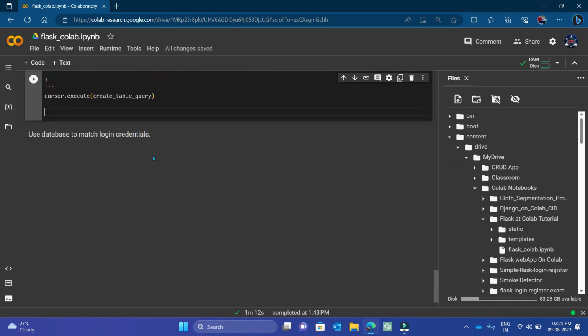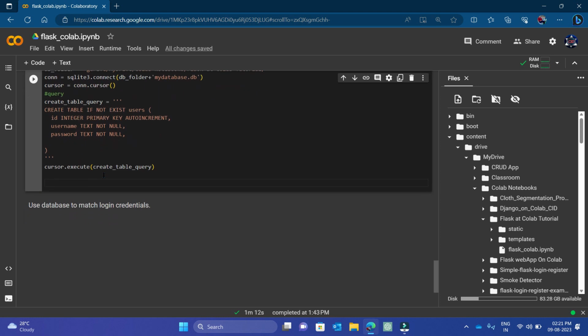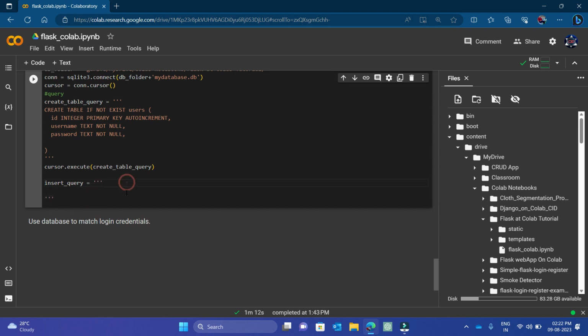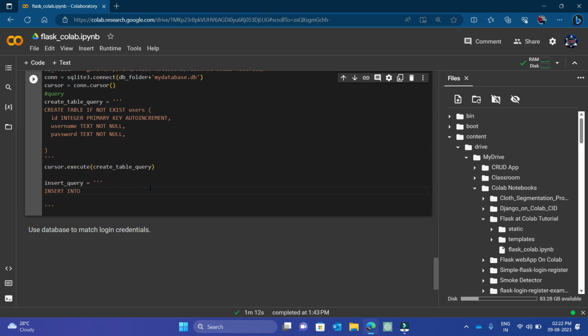But now if you have created the table, then you will have to pass some values into it, so that when you log in, you will have to match with the values, because right now it is empty. So I'll have to insert one more query here, and that will be the insert query. Under this query I will add an insert query.